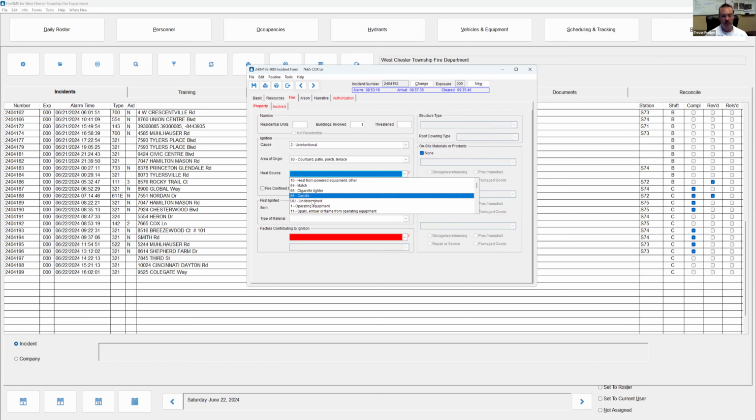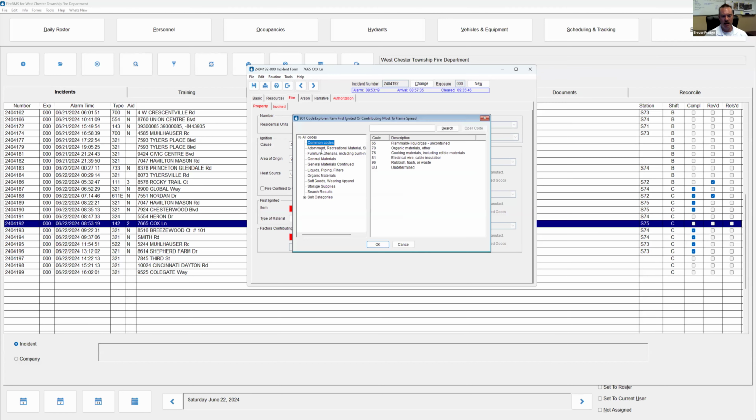Heat source, if we can figure it out. If not, undetermined. In this case, probably likely a cigarette, but we never found a cigarette butt or evidence of it. So we're going to call it undetermined. Less than 1 acre was burned.